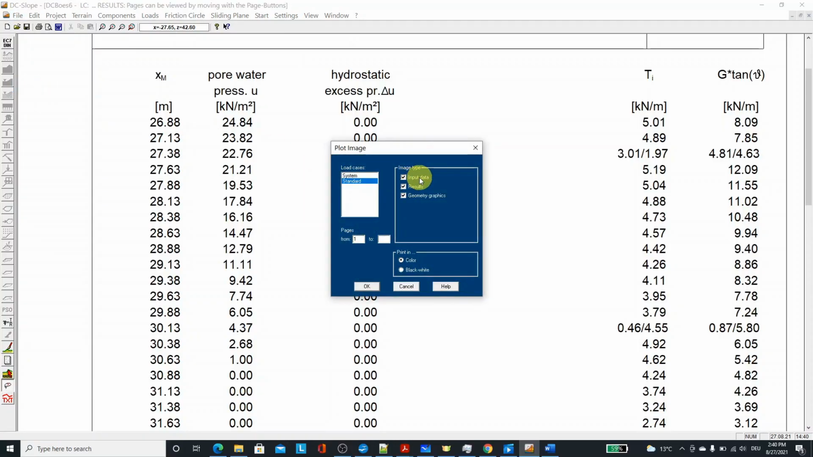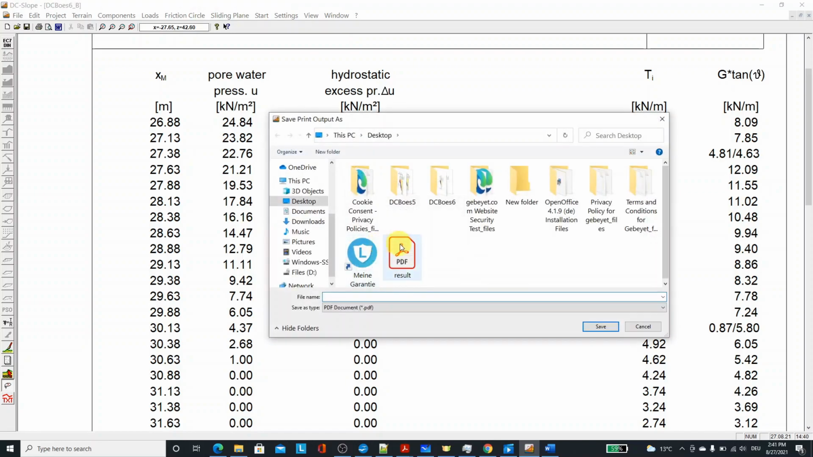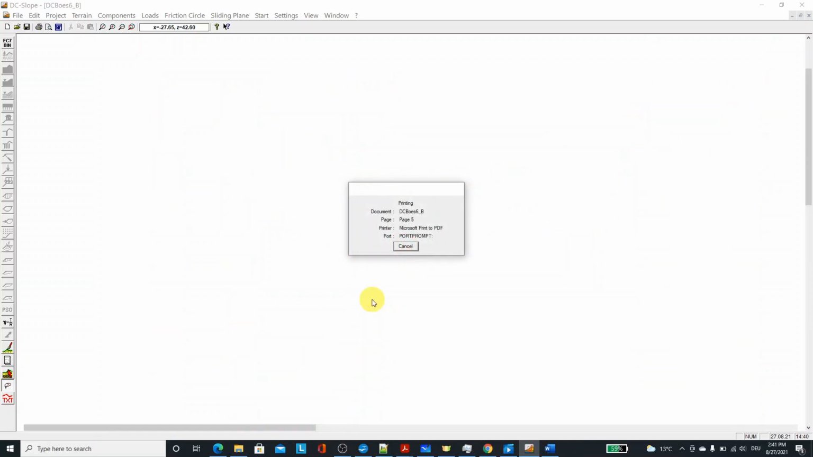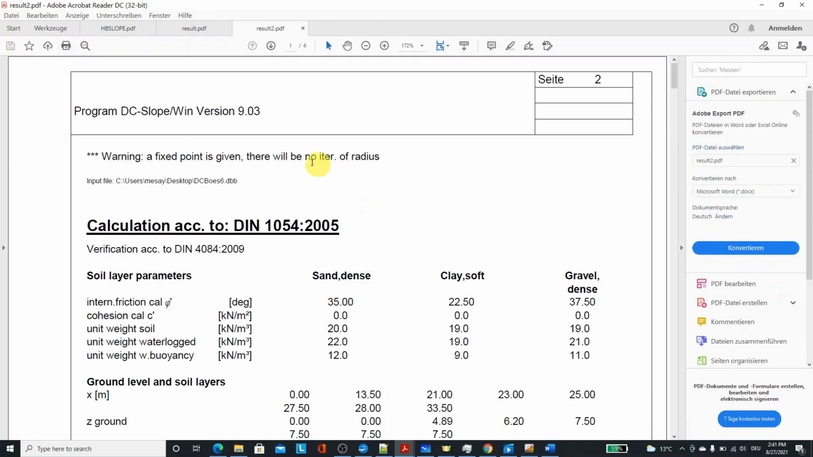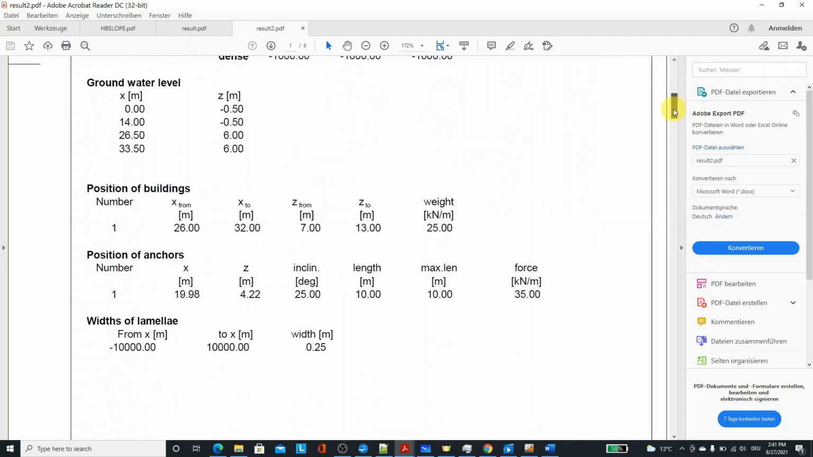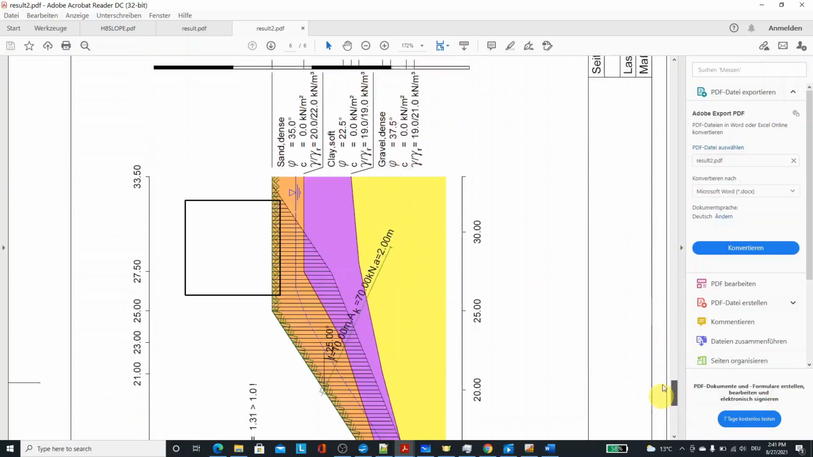I can print input data, results, and geometry graphics. I can also print it in color or black and white. And I will press OK, and I will leave the default scale values. Now I can save it with another name, result2. Now I have my results closed here, result2. If I open the file, then I have it in PDF format, which is, for my case, I think the best one. So you can use this way to report your results.